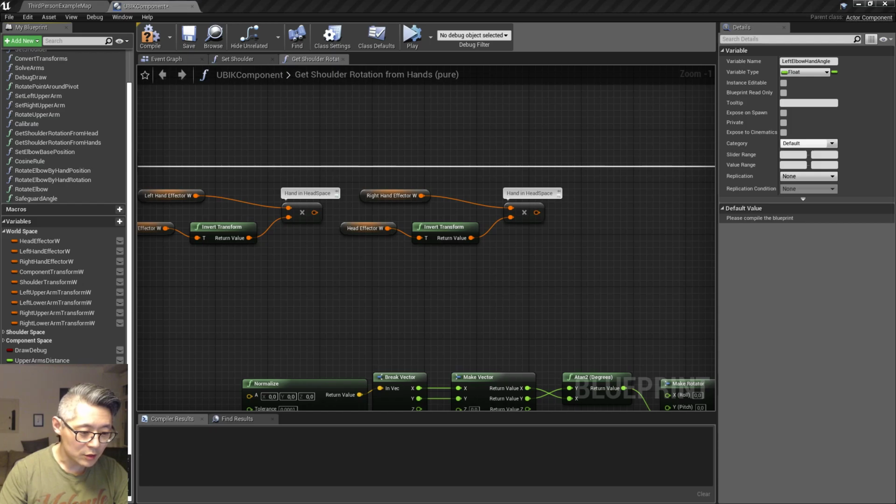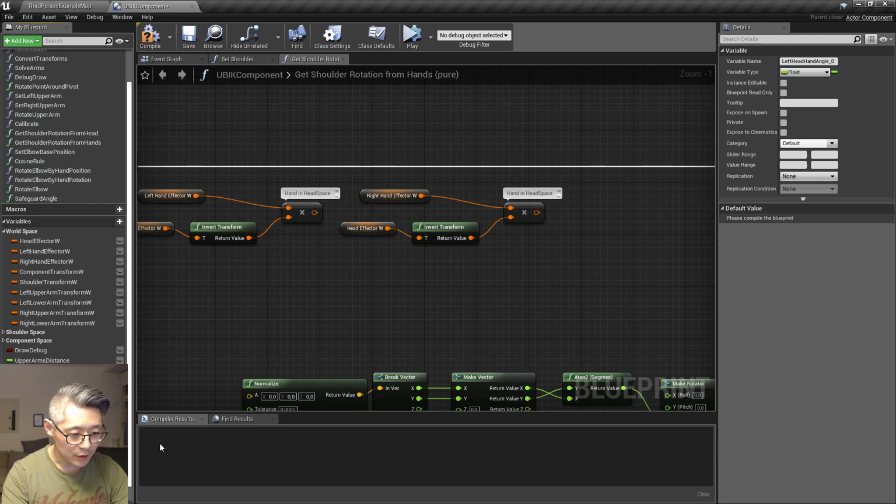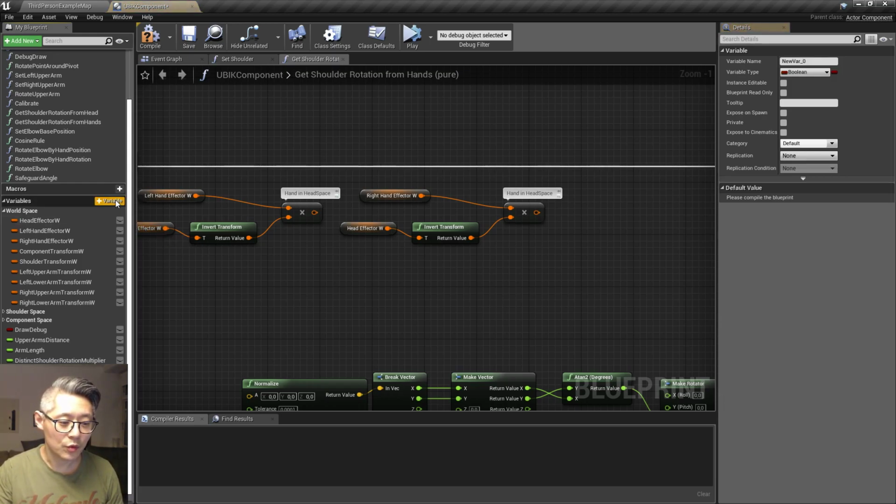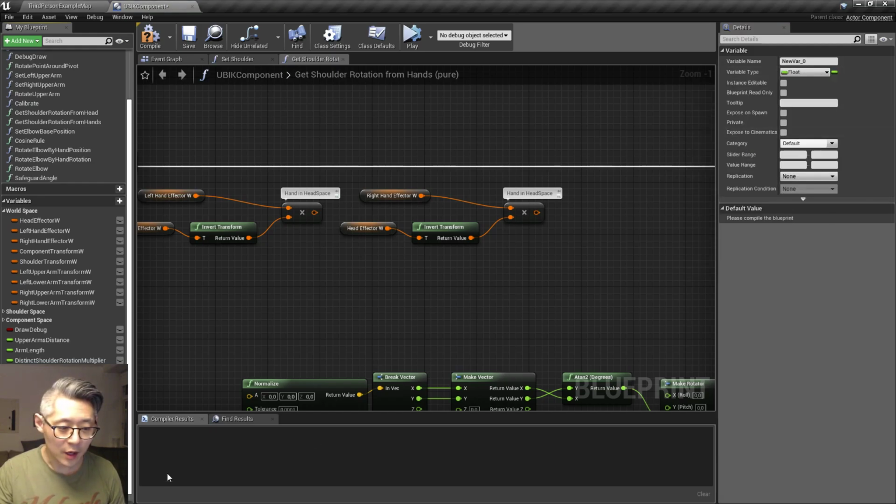Okay, so we need to create two more variables, one for the left, but this time for the head. It's related to the head. That's what I'm trying to say here. There we go. And while we are creating variables here, let's also create the two. Actually, it will be three, but I'm going to explain that.